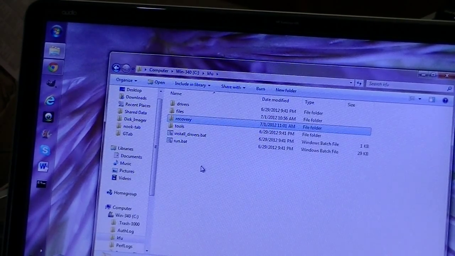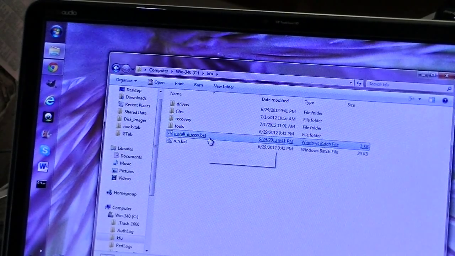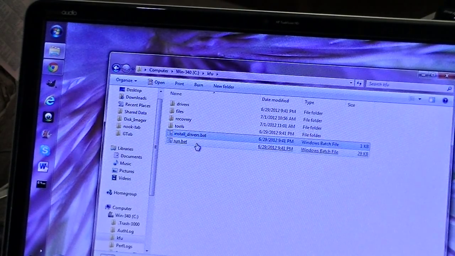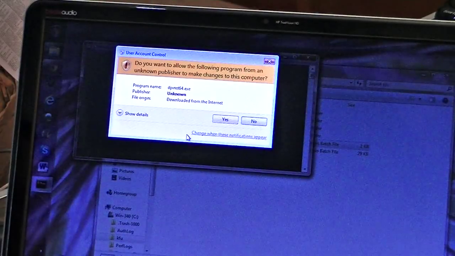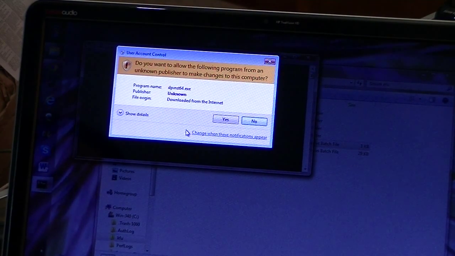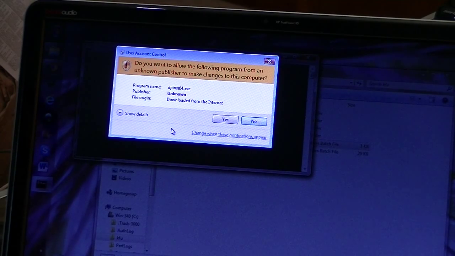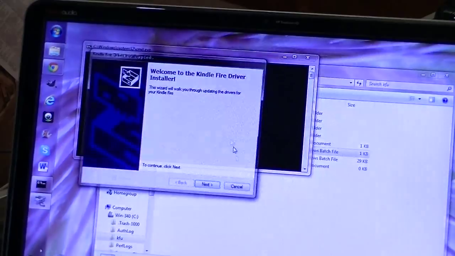Click on the folder, and inside the folder you've got two batch files, install drivers bat and run bat. So the first one you want to run is the install drivers bat file. Of course, this is Windows 7. It works pretty much the same on any other version of Windows as well. You certainly want to allow it to do its thing, so say yes.